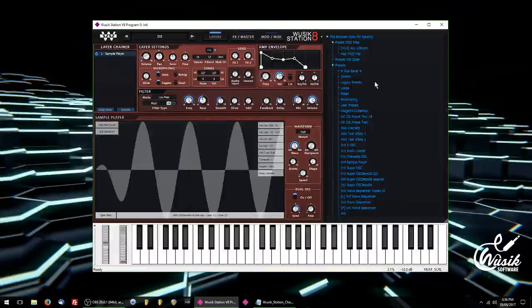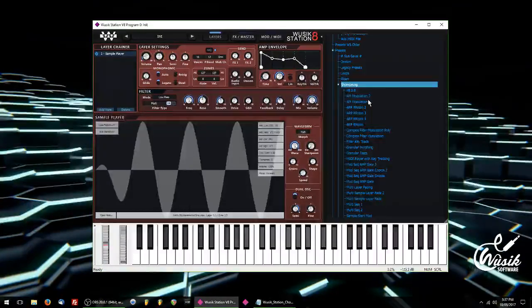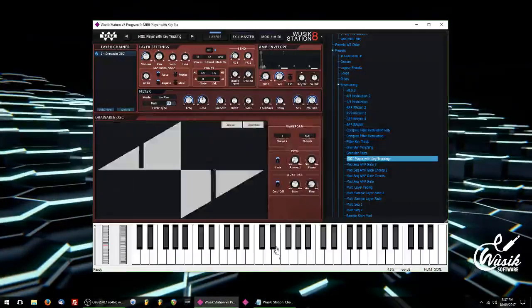So this is a very neat idea. I already shared it on our forum, this preset here, MIDI play with key tracking, so you can have a better idea. So this is a very great idea.